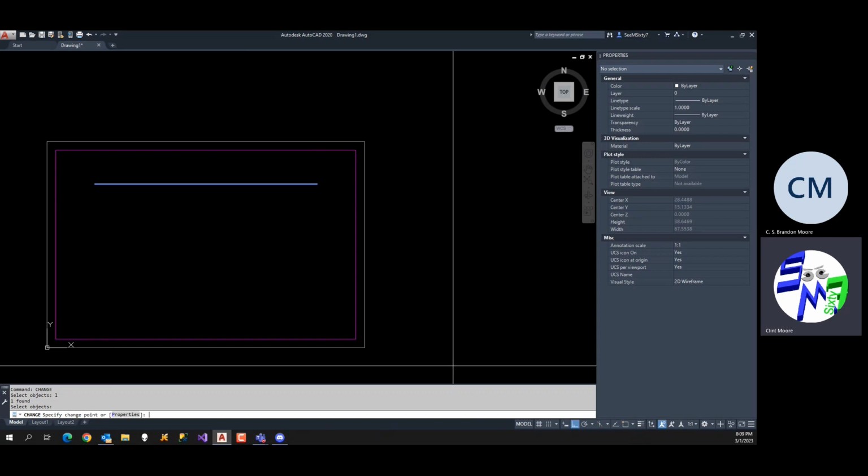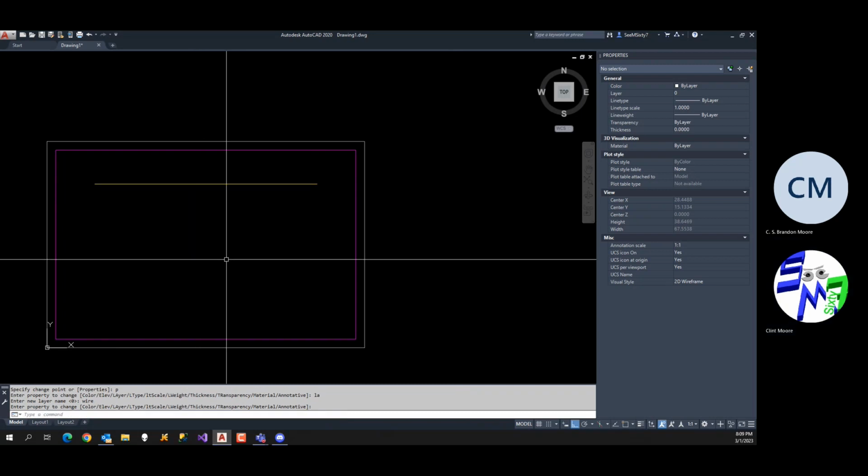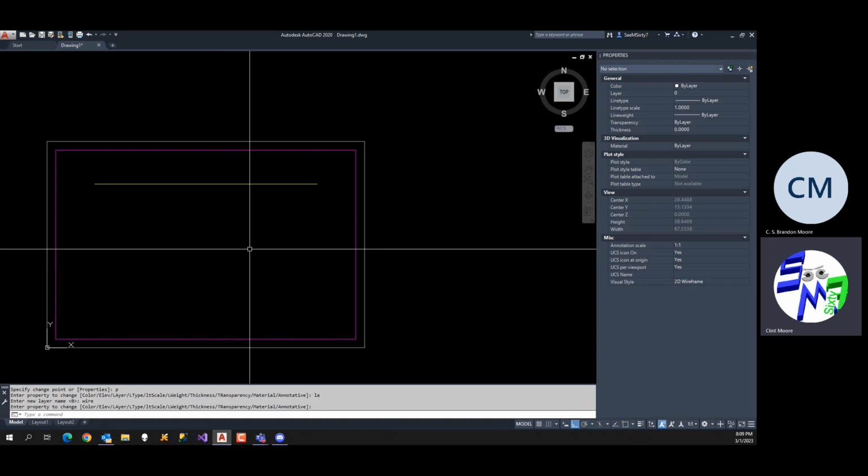And now I'll say what I want to do. I'm going to hit P for properties, and I'm going to say layer, and I'm going to type in wire. Now it's not case sensitive on my layers. Then I'm going to hit enter, and I'm done. And now you can see, well, I used the wrong layer. Dash layer. It is the right layer, but I set it to 2 instead of 1, which is what I need to do. I was actually thinking about something else.